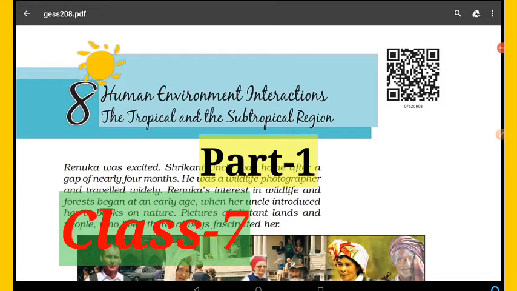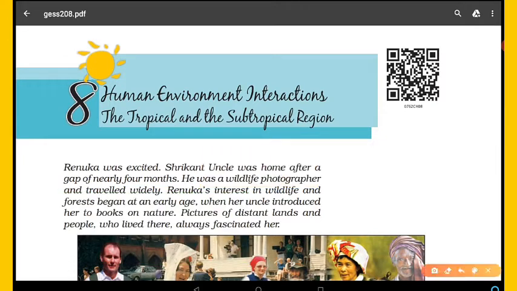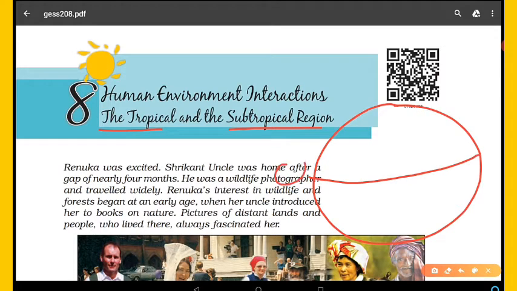Dear students, today we'll start chapter 8 of geography, that is human environment interactions, the tropical and the subtropical region. So before starting the chapter, we should know what is tropical and what is subtropical region. See, this is the earth, 0 degree. This is 0 degree latitude known as equator.